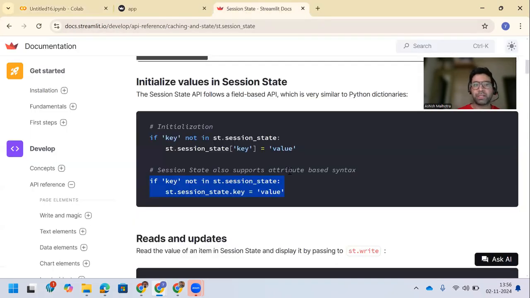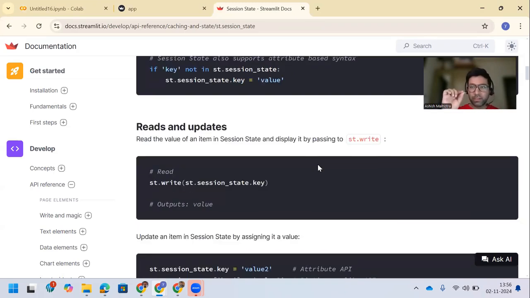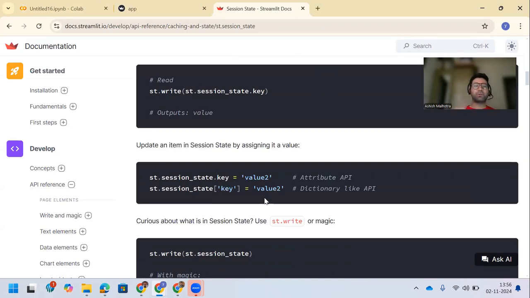Now the next thing that I'm going to do is go back to the session state. So initialization is something that we have done for chat history by making it a session variable and initializing it with the initial AI message. Now what we want to do is update or append values in our session state variable of chat history. And this is how we do it.